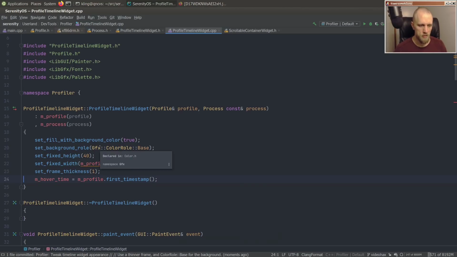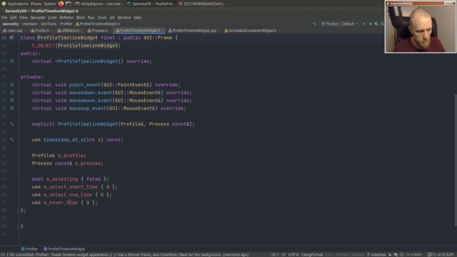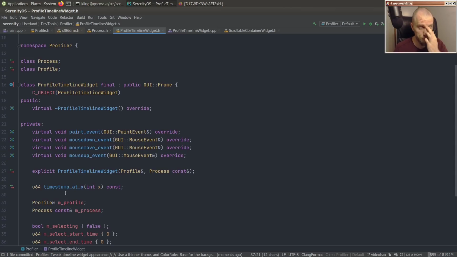Okay, so now about that cursor thing. I guess the cursor is currently the hover time right here, probably. So maybe we want some kind of selection controller or something.